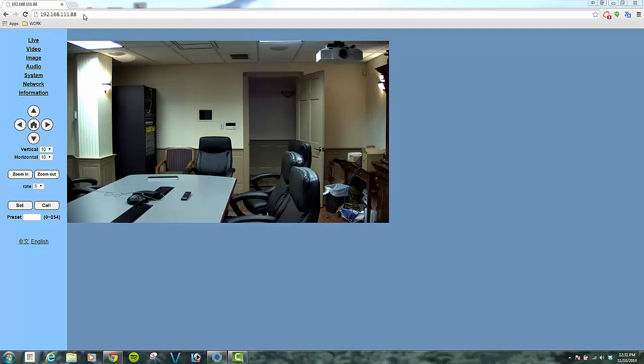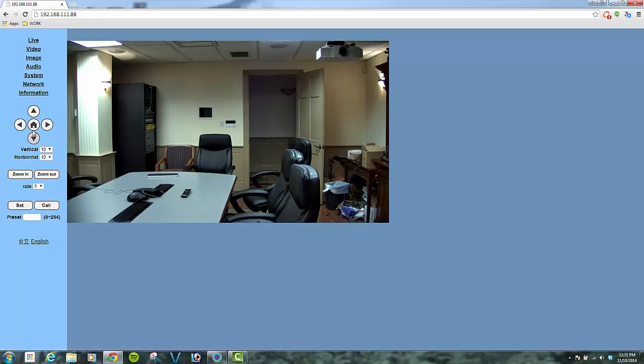I'm here to introduce you to the web interface of the PTZOptics 20X-USB. I've typed in the IP address of our camera, and it brings us to our live view, where we have pan, tilt, and zoom controls, in addition to the ability to call and set presets. This can all be done via the web interface.